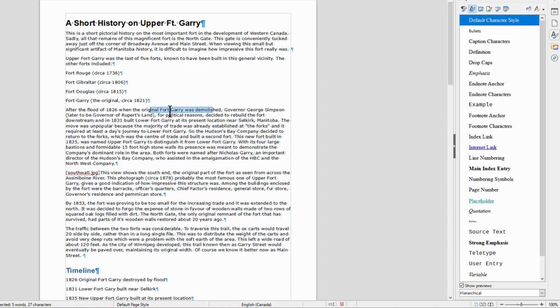Now when it comes to the bullet, it's going to be attached to the bullet character. So that means the color will only apply to the bullet character, not the bullet character and the text with the bullet.